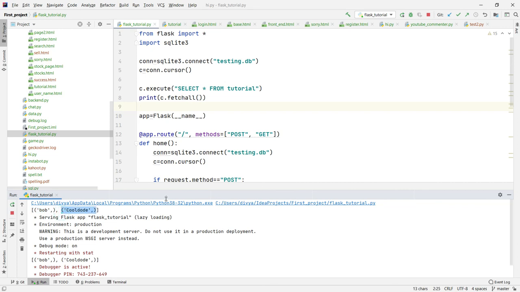So that's it for this video. In the next video, we're going to be seeing how we can fetch this data in from our website, and we can display it to the user so they can insert values to the database, and then they can also find them back. So that was it for this video.